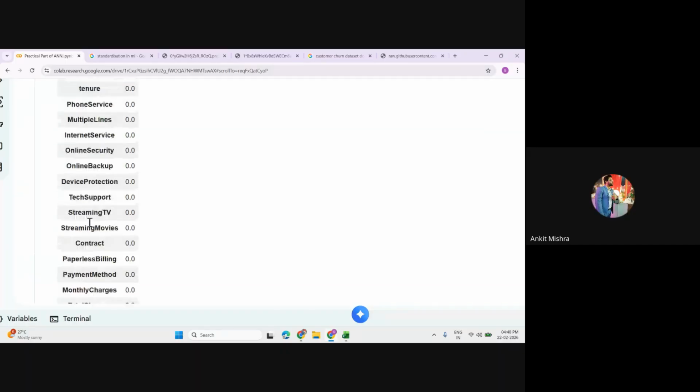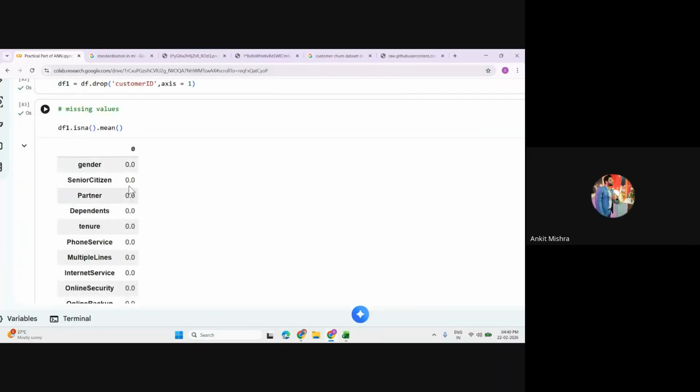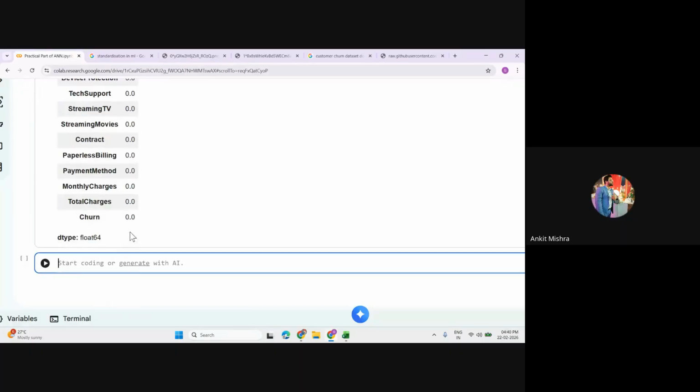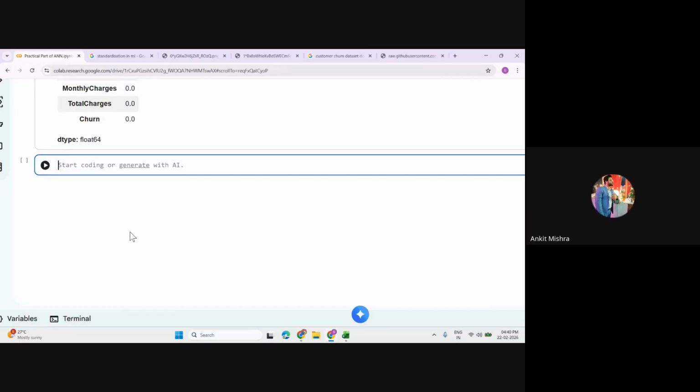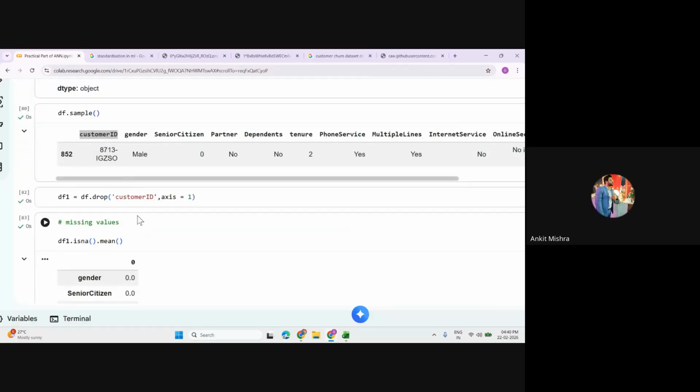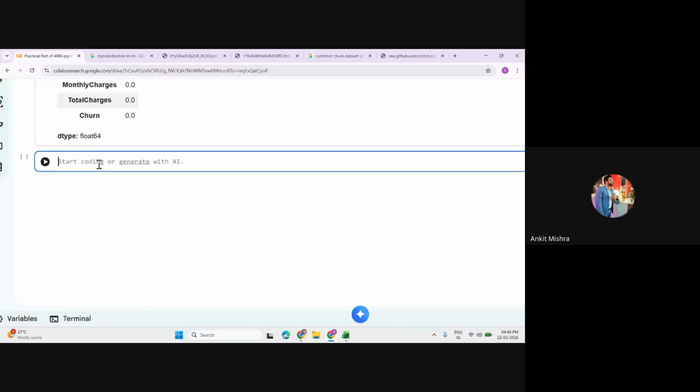It will directly give you the mean value, right? So we are getting 0 everywhere. It means there is no such missing data inside this, right? Now we have to treat all the numerical ones. Okay, so let's call all the textual columns and the numerical columns.